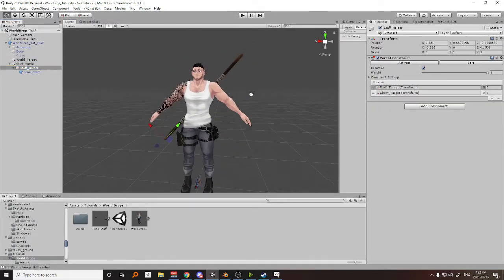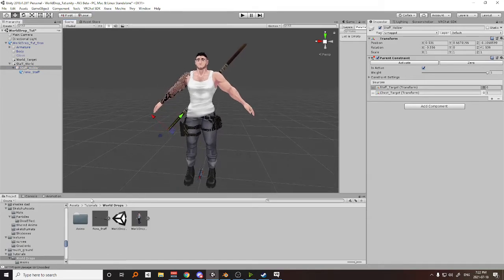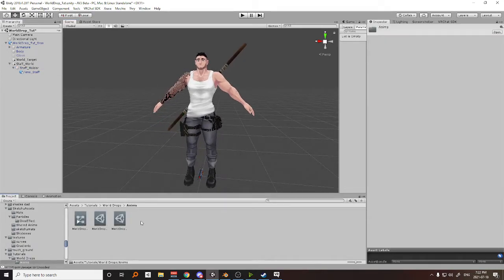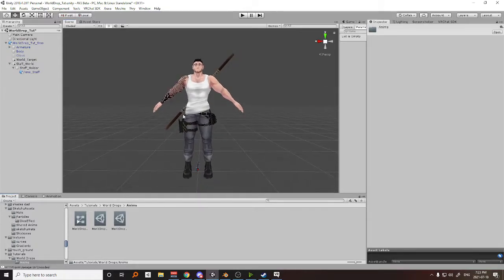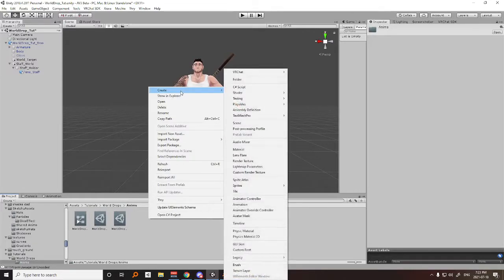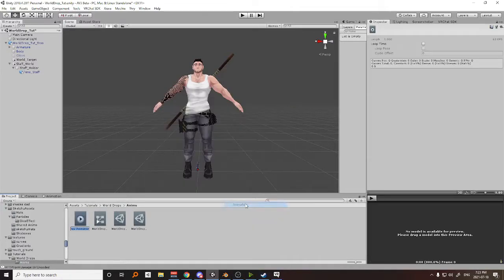Okay, now that we have our constraints all set up and our targets for putting our prop on our back and on our hand, we're going to go over and do some animations. This is pretty easy. You only need a couple animations for this basic setup. So we're going to do an animation. This is going to be, I'll call it staff chest. Then I'm just going to duplicate that for another one. We'll call it staff hand. They're going to control our position of our staff.